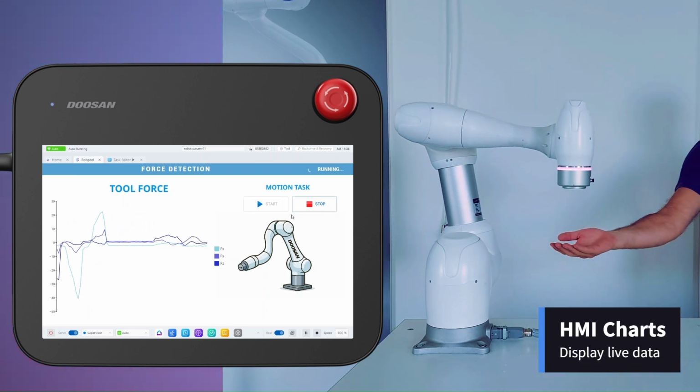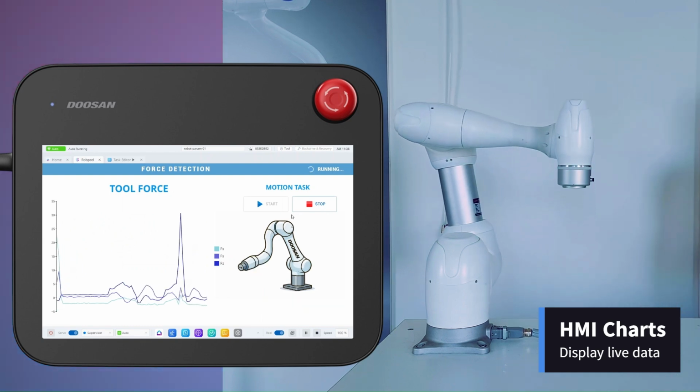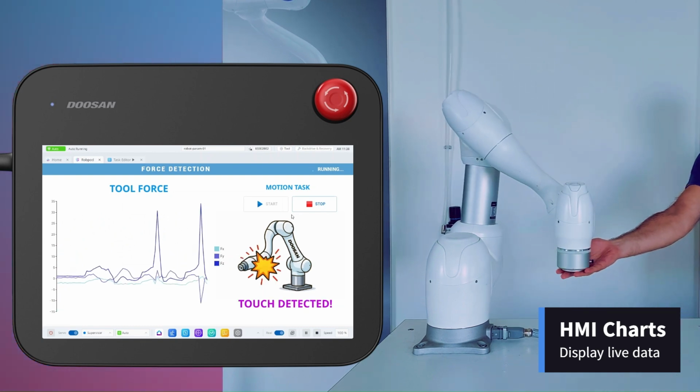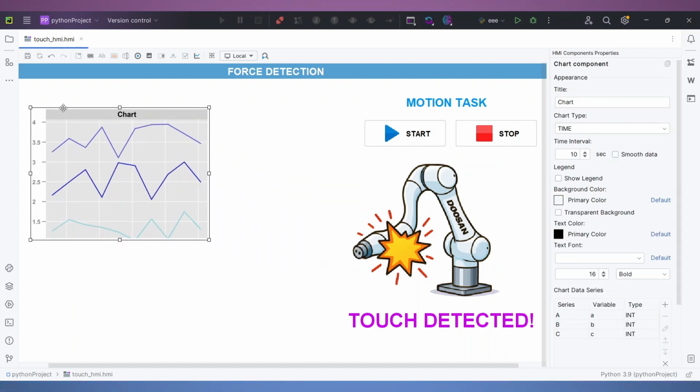In this short Robpod tutorial, you will learn how to use HMI charts to display data collected in your robot program. Inside Robpod Studio, open the HMI editor and add a chart component. Resize and place the chart as you like.